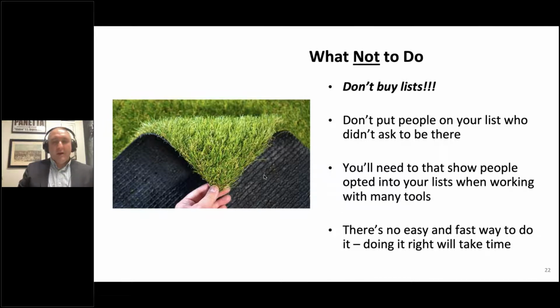So, basic rule of thumb: if people don't ask to be put on your email list, don't put them there. Because a lot of these tools, like MailChimp and some of the other vendors, require you to prove that these people opted in to be on this email list. And if you just show up with a list that you purchased and try to dump it into MailChimp, for example, it's not going to let you.